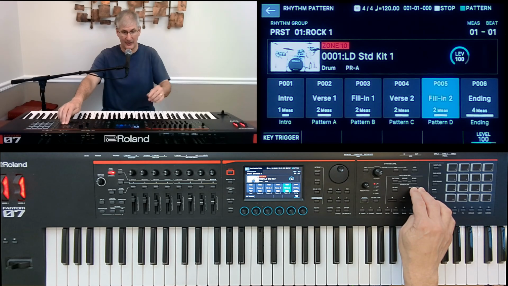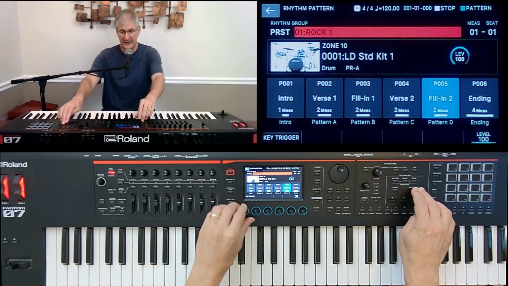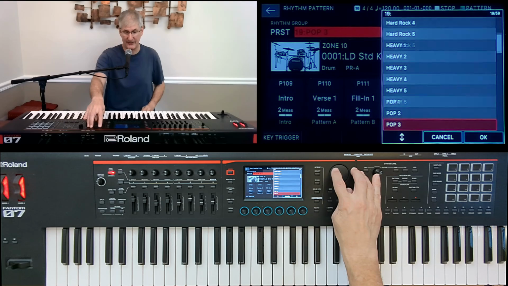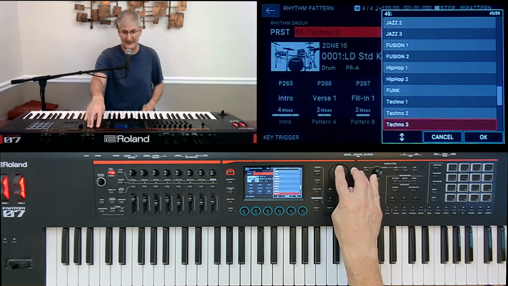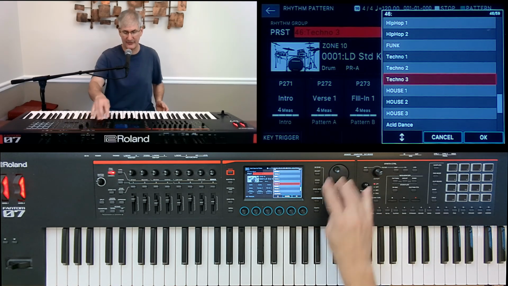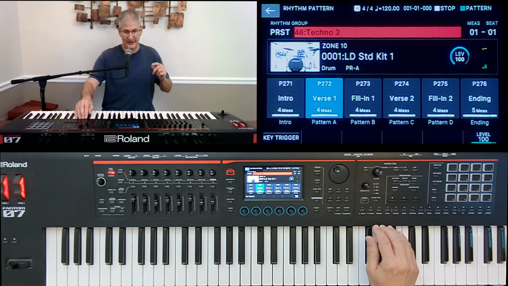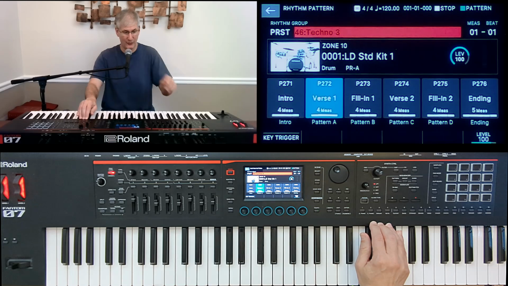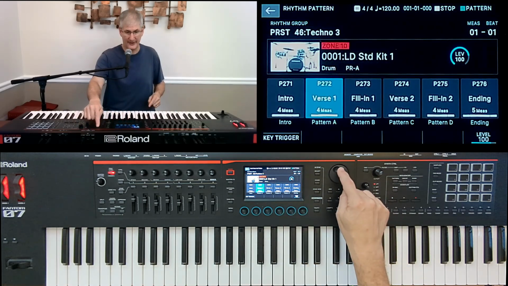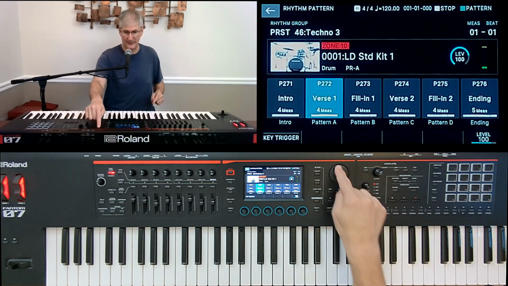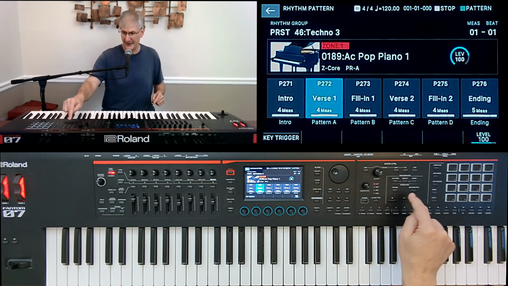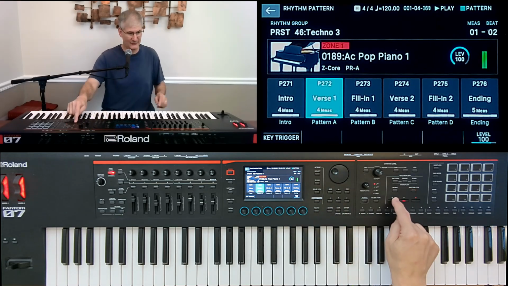Now, for the sake of this video, I'm going to select an existing rhythm pattern. I'm going to go with Techno 3. You can put anything here that you want, of course, and that sounds like this. Now, you're not actually hearing the pattern. What you're hearing is zone 10. Let's change that to zone 1. So this is what it sounds like with the drums, but the exact same pattern in zone 1 sounds like that, which is kind of what I was saying.